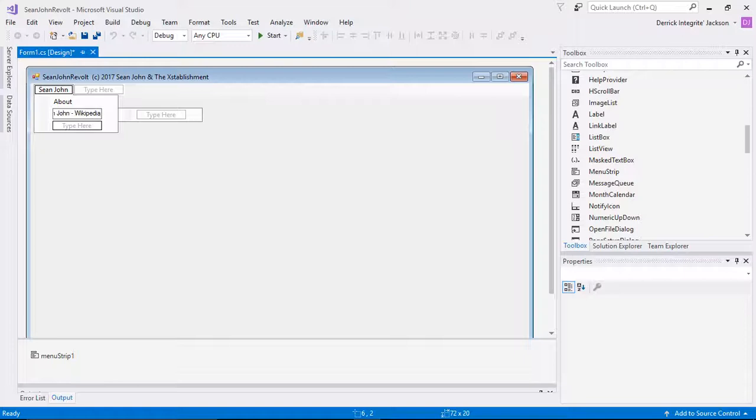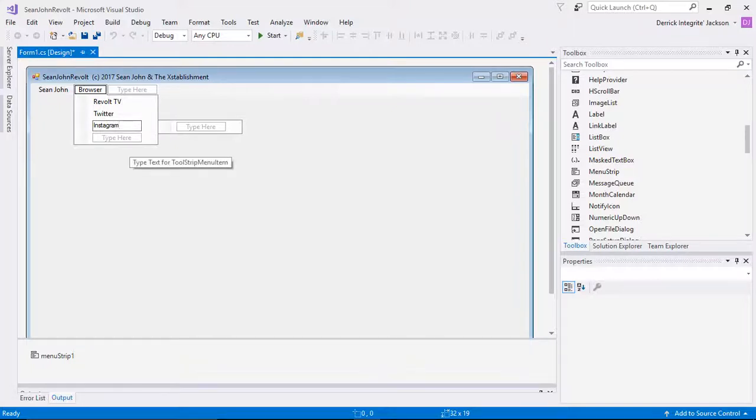Wikipedia. And that's enough there. I like to have the same look and feel for my apps browser. Revolt TV, Twitter. I don't know if he has Instagram, but I'm just gonna guess Instagram, Facebook.